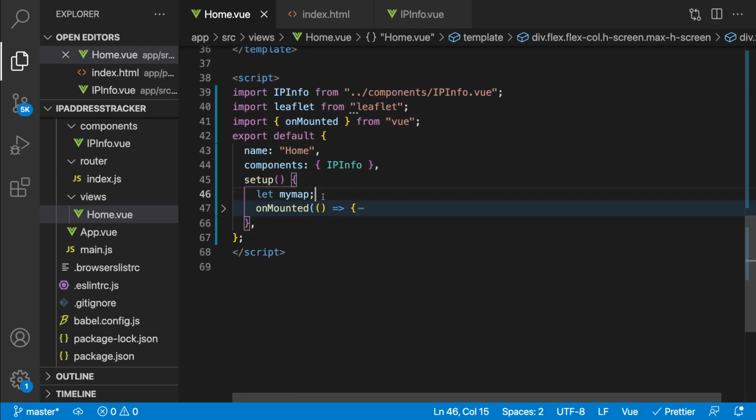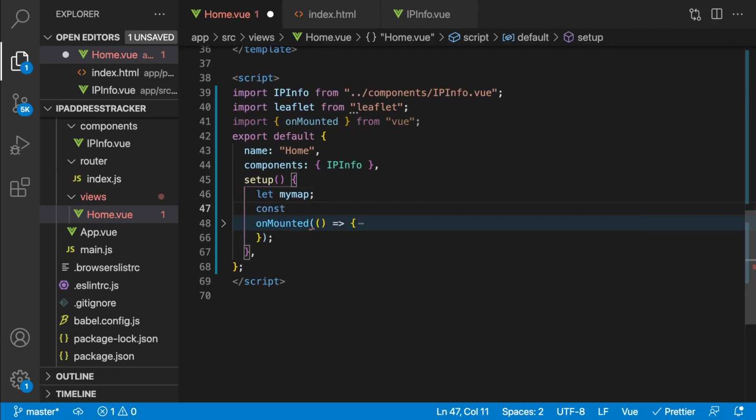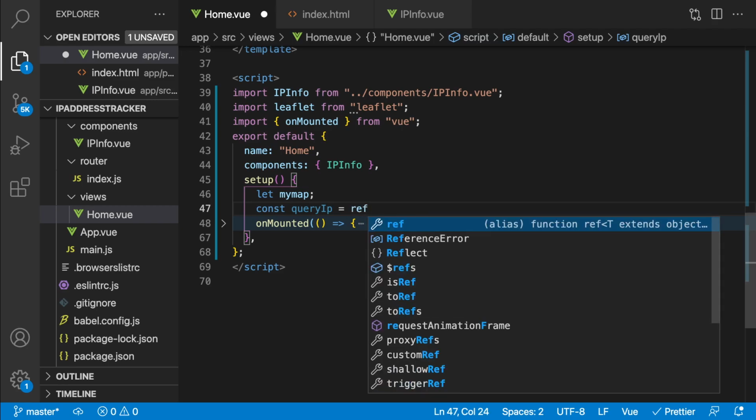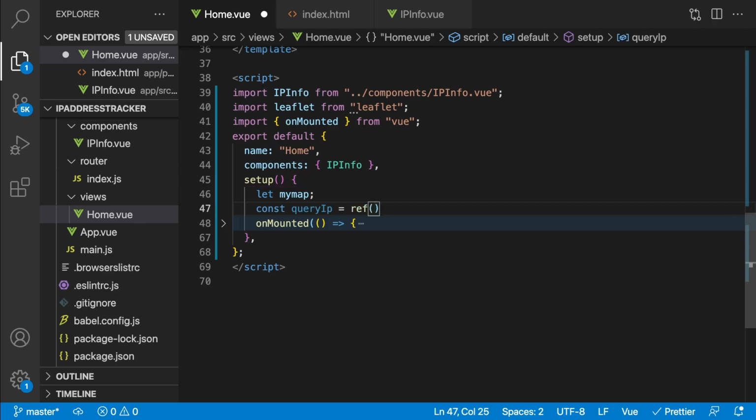What we're going to do is create a variable here and call this queryIP. We're going to be using a ref here. You could also use reactive; ref and reactive are ways to make your data values inside of the composition API reactive, but I prefer to use ref over reactive, and there's a few different reasons why, but I don't want to get into that in this video. So just know we're going to create our data here using ref.